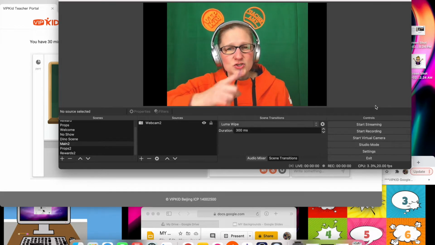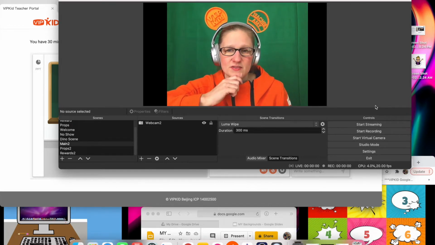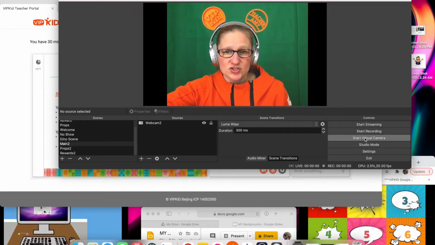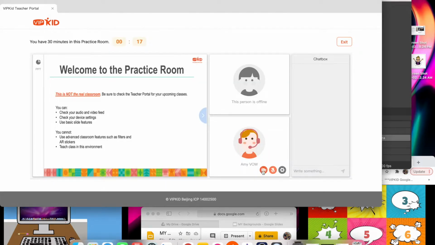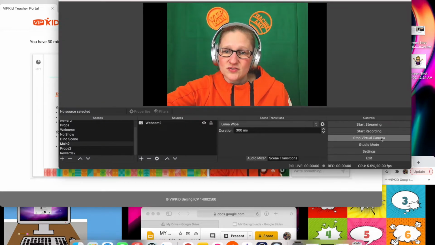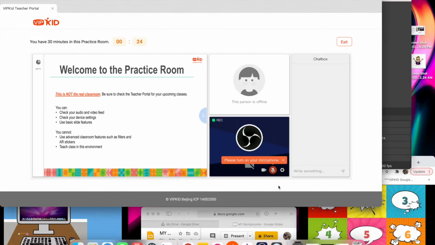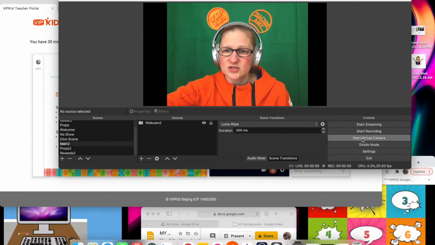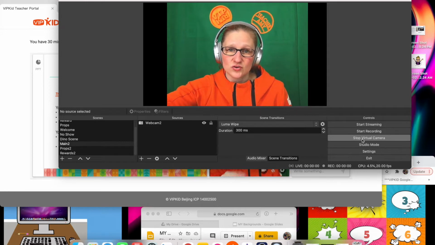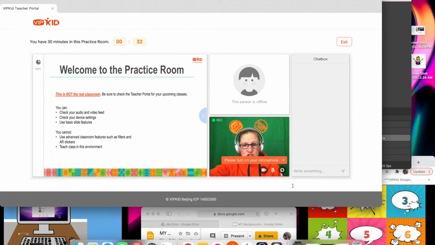Now that virtual camera plugin that I was talking about at the beginning of the video, this is where it's built in. So if I hit right here, Start Virtual Camera, now when I open my camera here, you will be able to see me in the classroom. If I turn this off and I hit Stop Virtual Camera, it's not going to show up in the classroom. So make sure that that is a habit that you make, that when you start teaching for the day that you start your virtual camera so that it can show up in the classroom.